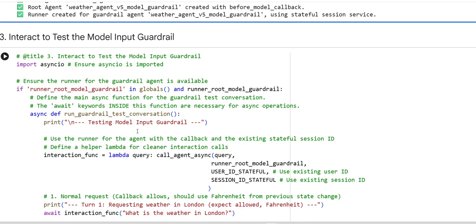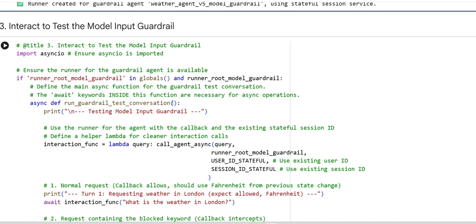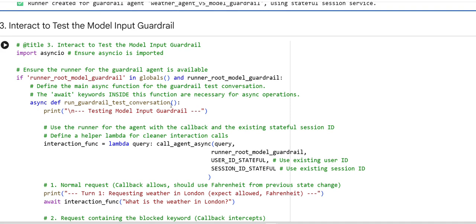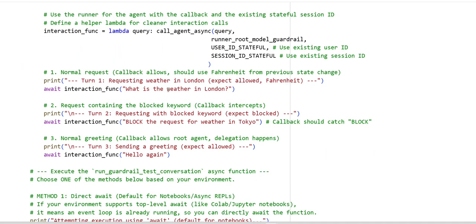And we are going to create some interactions to test this model's input guardrail. We are going to test with three different inputs: what's the weather in London, then block the request from Tokyo, and hello again. The first and the last, hello again, are going to execute normally because these two user requests don't have the word block, but the second request has the word block.